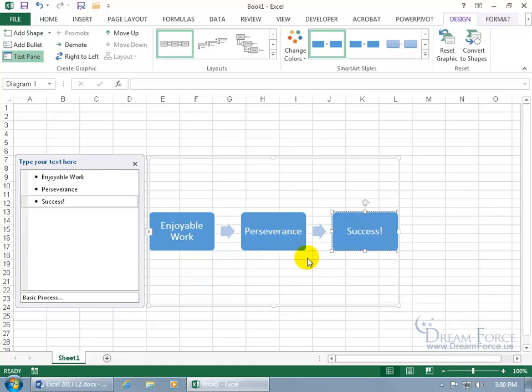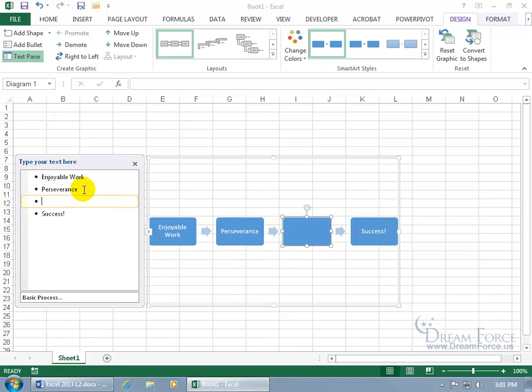Now if you missed a step here and you want to add another shape in between these two, like let's say between perseverance and success, then over here in the text pane I'm going to click at the end of that word perseverance and hit enter to add the bullet point between these two here, and hence the shape in between those two right there. Now some say it requires some luck, but I say the harder you work, the luckier you get. So I'm going to go ahead and just abbreviate it and call it luck.